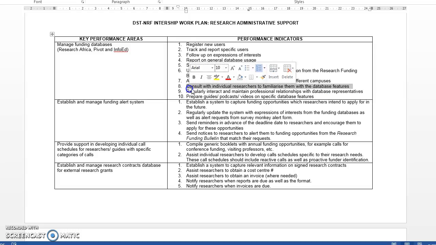You will also be responsible to consult with individual researchers to familiarize them with the database features. Sometimes researchers are intimidated by a database, but as soon as somebody takes the time and sits with them and shows them how the database works, they can navigate their way around quite easily. Unfortunately, some researchers won't be able to attend your training session, so you will have to have these individual sessions as well.